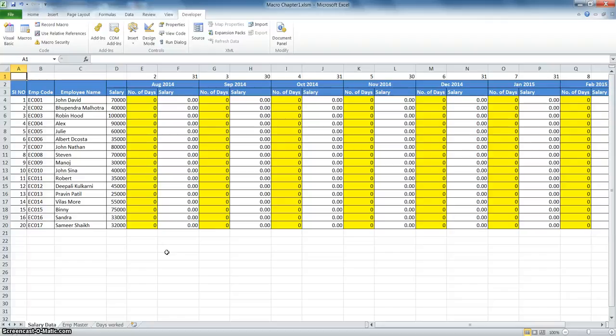As you can see, we have three worksheets in this Excel workbook: salary data, employee master, and days work. Salary data has the employee number, employee name, their basic salary, and the months, as we are calculating the salaries from August 2014 to March 2015. In every month column there are two more columns, the number of days and the salary, which is calculated based on the number of days and the basic salary in column D.